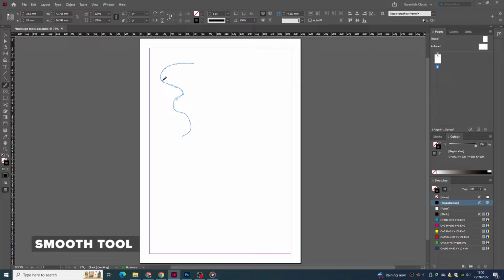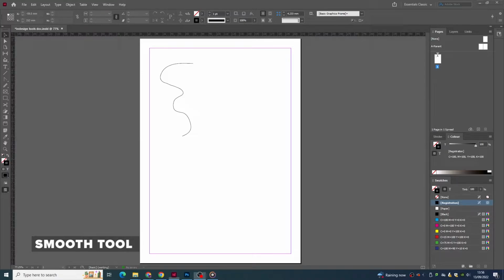The Smooth tool allows you to draw lines that, using the Adobe software, will create a much smoother effect than the Pencil tool will. If you look at the Pencil tool, sometimes your lines can be a bit jagged and rough, whereas the Smooth tool will smooth out those lines and make it look a lot cleaner.